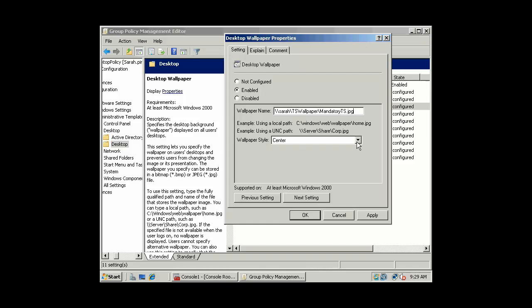And this will be our mandatory wallpaper. And we can set the style, we can center it, we can stretch it, we can tile it. We'll try to stretch it in this case. And I'm going to go ahead and apply it, and apply this setting.